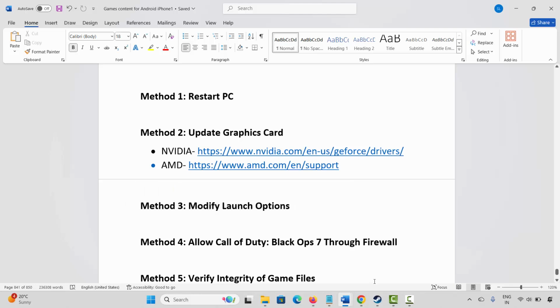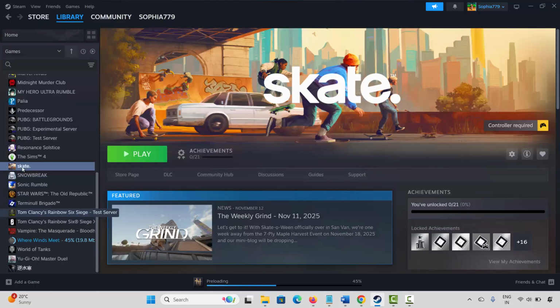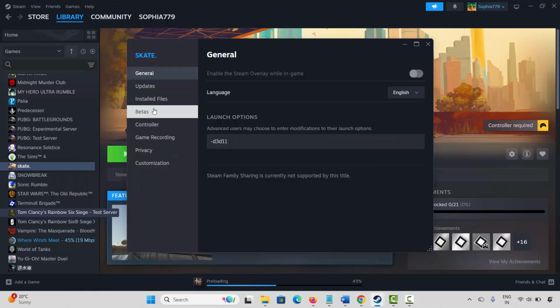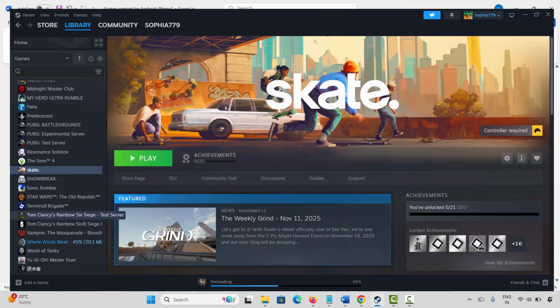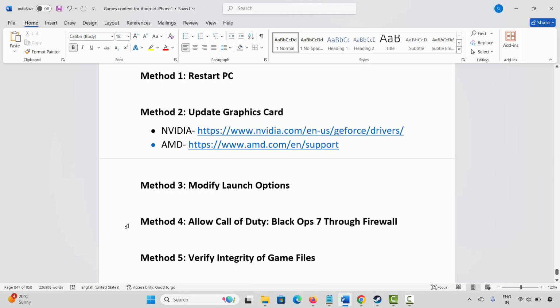So for that, go to Steam, under library section, select your game. Here I am showing you an example. Now right click on it, click on properties, and here under general, here you have to type -dx11 and then launch the game and check if it is working or not. If not, again come back, type -dx12 and then try to play the game and see if it is working.